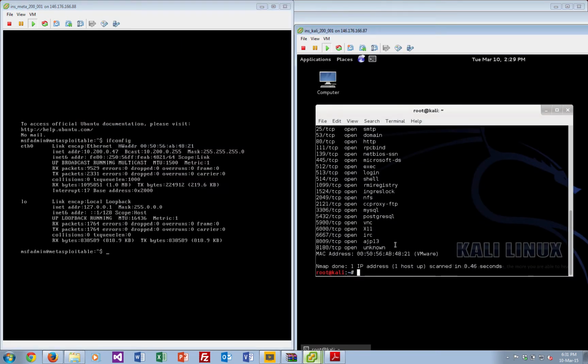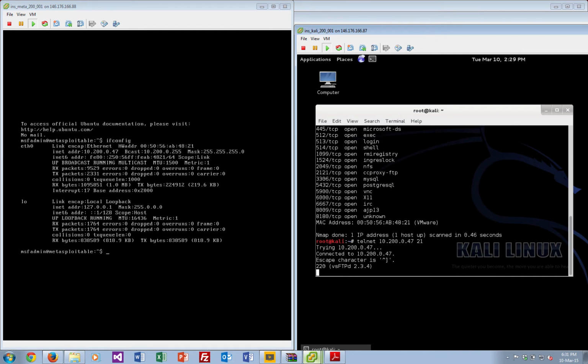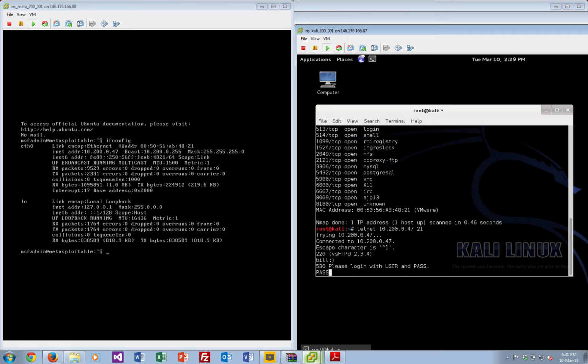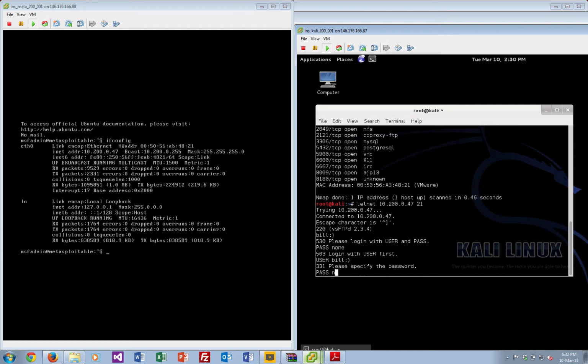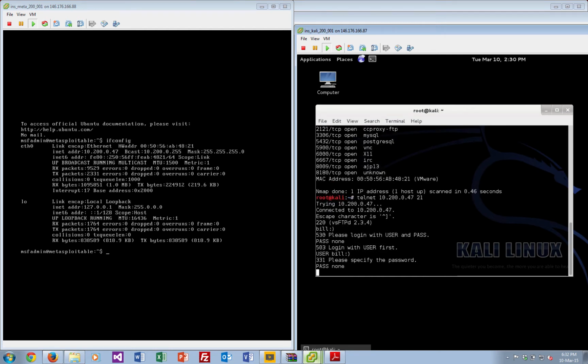Okay, so there we are. So we'll use Telnet, and it's 10.200.0.47 and it's on port 21. Okay, so we'll go ahead, and I'll just create Bill as a username, and then I'll put the smiley face. There we go. Okay, and password, I put none there. Oops, sorry, I need to put USER in. Bill smiley face. And the password is none. There we go. So it just sits there.